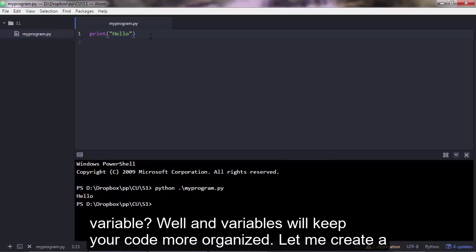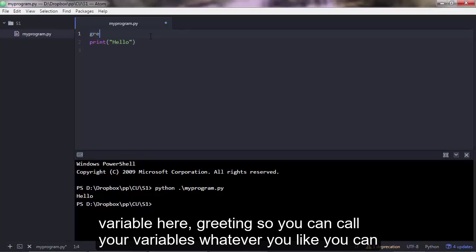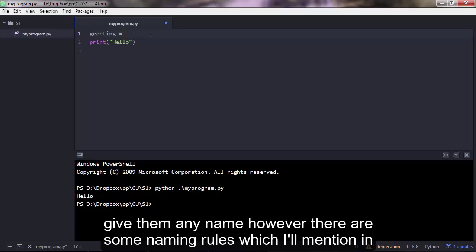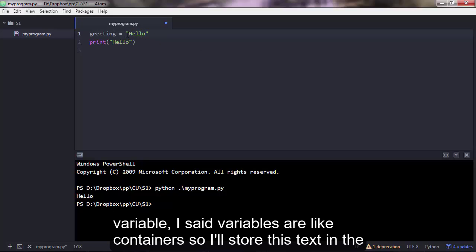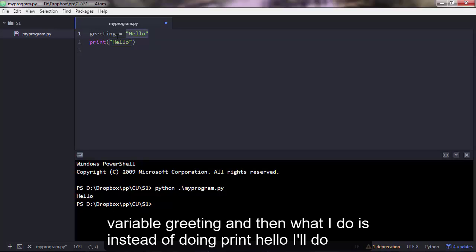Now, what is a variable? Well, variables will keep your code more organized. Let me create a variable here, greeting, so you can call your variables whatever you like. You can give them any name. However, there are some naming rules which I'll mention in just a bit. So let me create this variable for now. I said variables are like containers, so I'll store this text in the variable greeting.